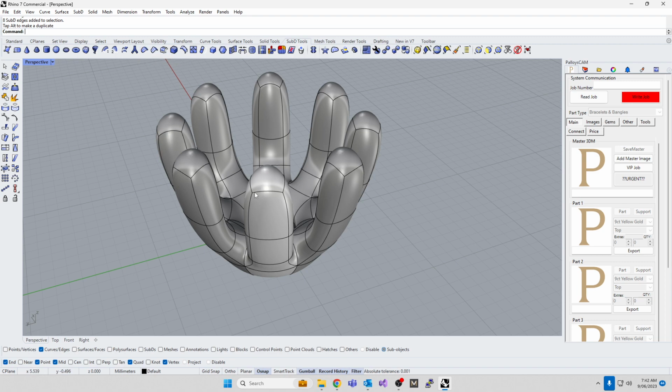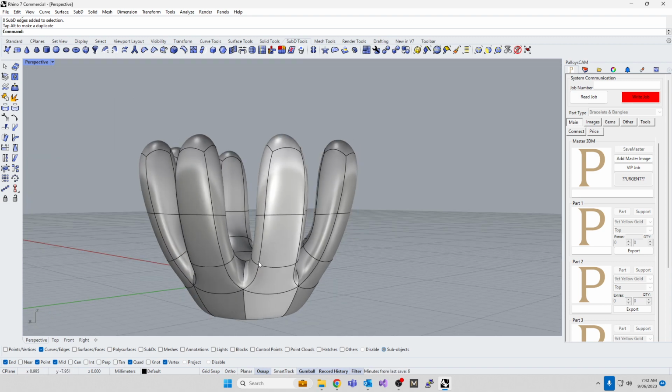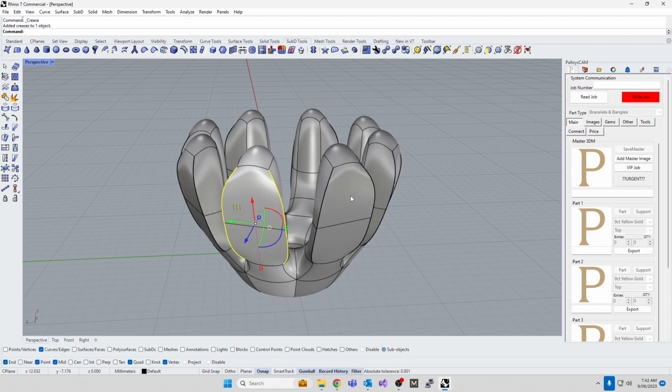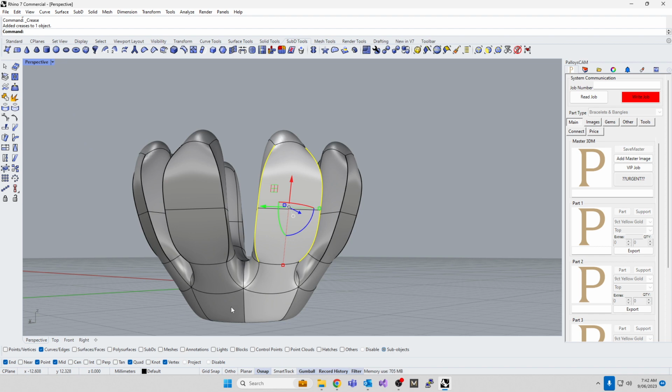So creasing the edge means that it's going to try to make it as close as it can to 90 degrees, right? So if I grab this edge and this edge, and then the opposite edge like that and like that, and I click on crease edge, it's made it very hard, sharp, and it looks a bit unnatural down here. Okay. It's not the end of the world. You can Control Z.